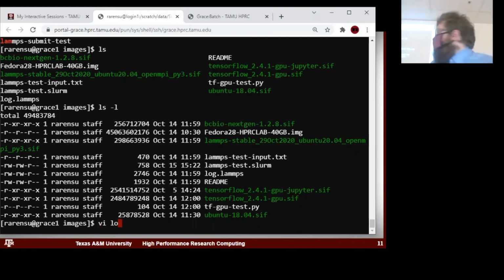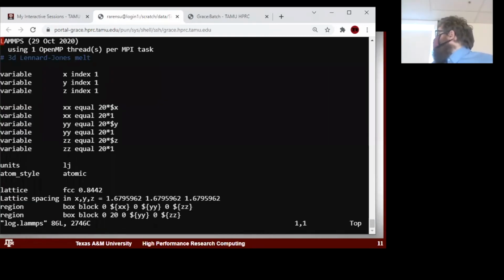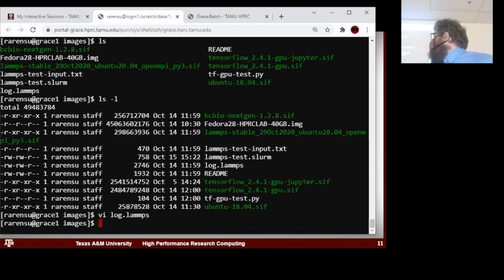Maybe it's something tricky. Like maybe LAMMPS intrinsically redirects all its output to a different file. Yeah, we'll just not do MPI for now.